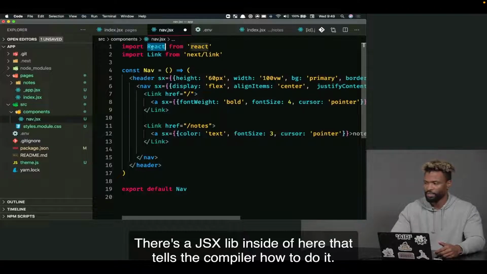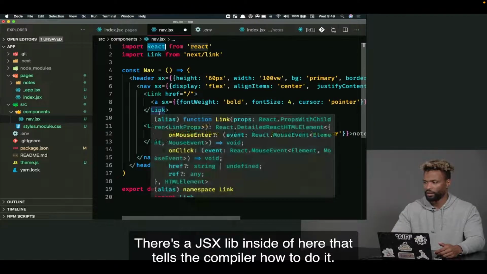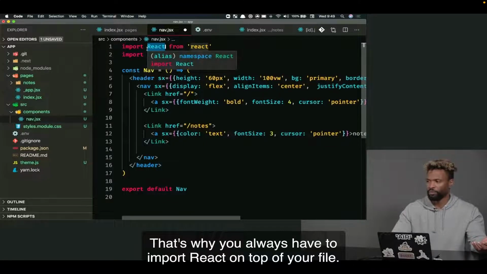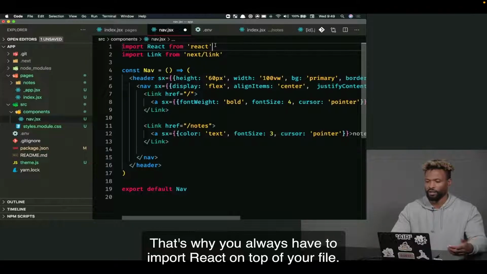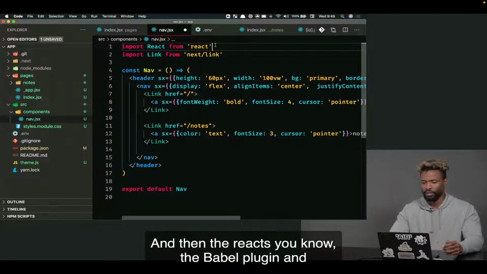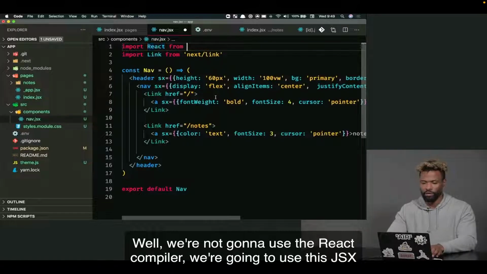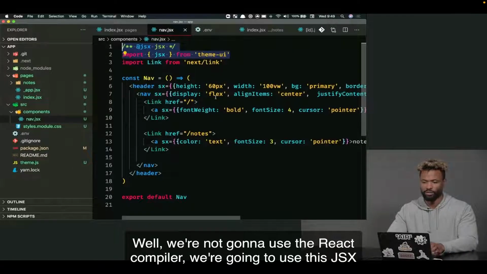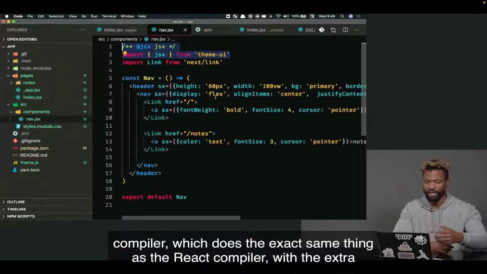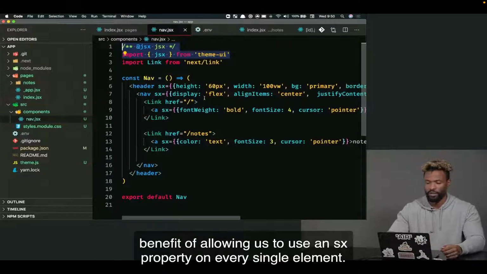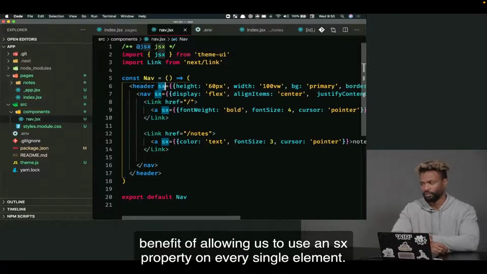There's a JSX lib inside of here that tells the compiler how to do it. That's why you always have to import React at the top of your file. And then the Babel plugin knows how to get it from React, and it knows how to compile. Well, we're not going to use the React compiler. We're going to use this JSX compiler, which does the exact same thing as the React compiler, with the extra benefit of allowing us to use an SX property on every single element.